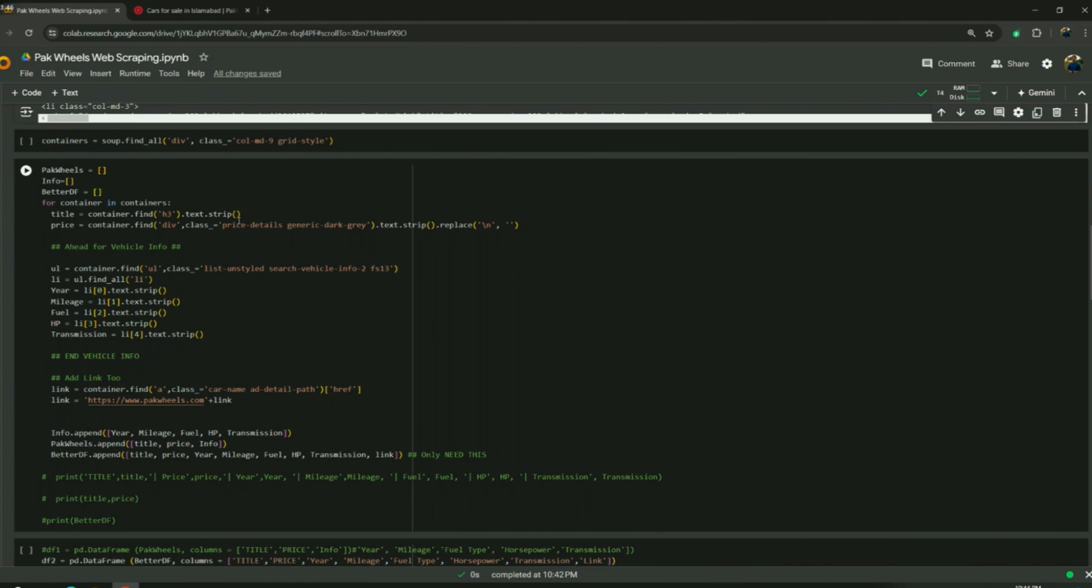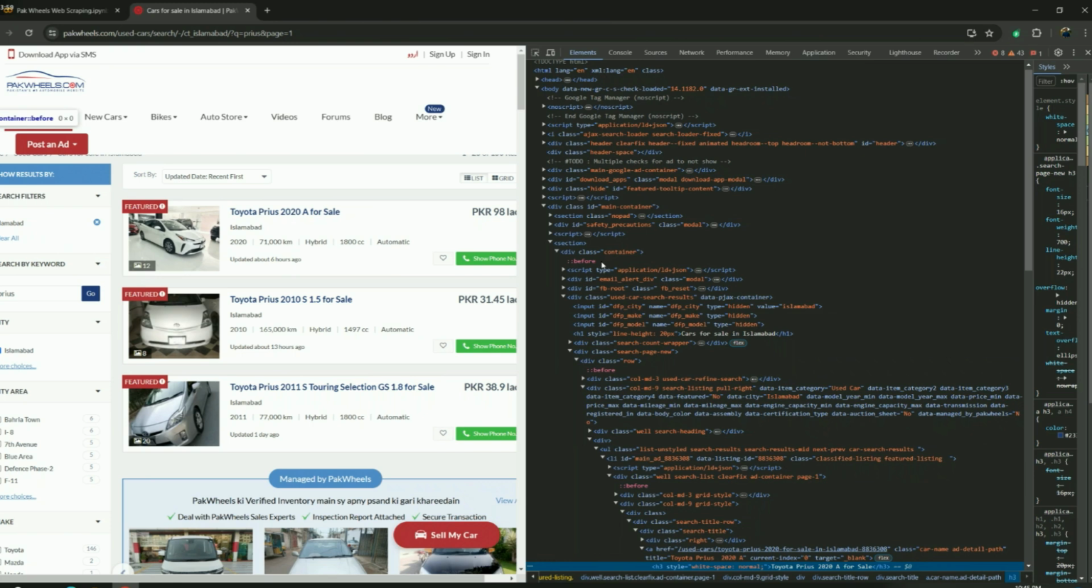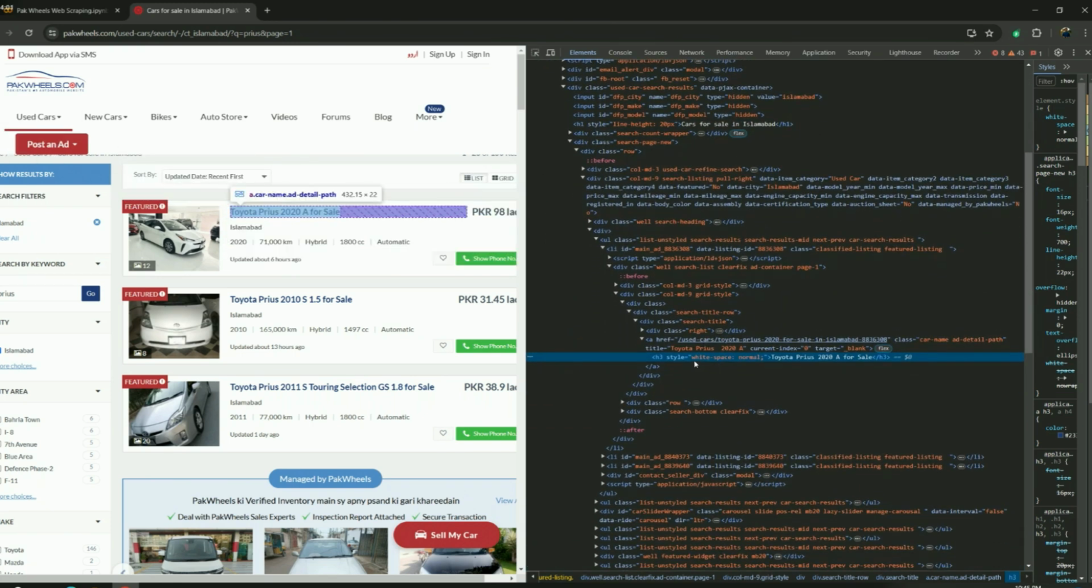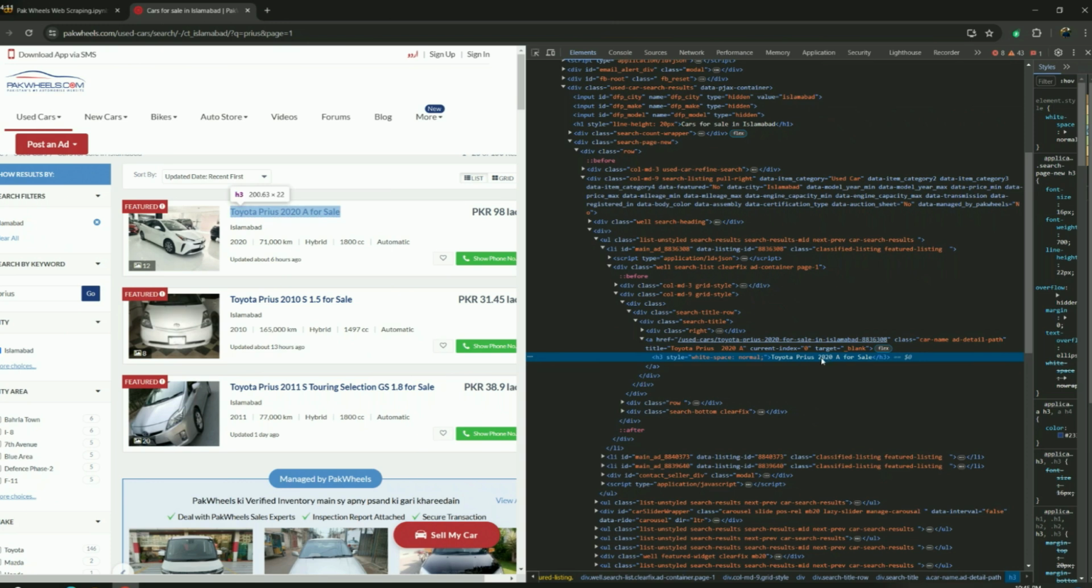So I will be storing them by finding container.find h3. I think I will show this. So this is the title that is stored in the h3 tag. You know, this was the h3 tag, and I will be grabbing the title from over here.